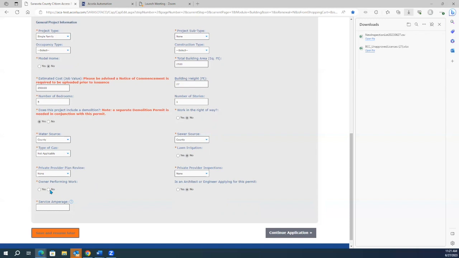Owner performing work, we're going to say no, because we've signed in as a contractor, but we would allow an owner to apply for a permit. They would just have to meet all the rules regarding that, but they could certainly submit. This defaulted as no. An architect or engineer could apply for a single family home if they had not chosen a contractor. So they could do that and would not be required to enter a contractor. At this point, they would certainly have to have that before issuance.